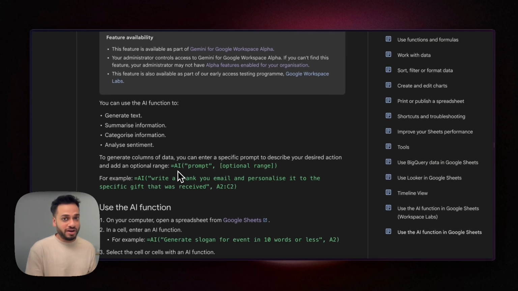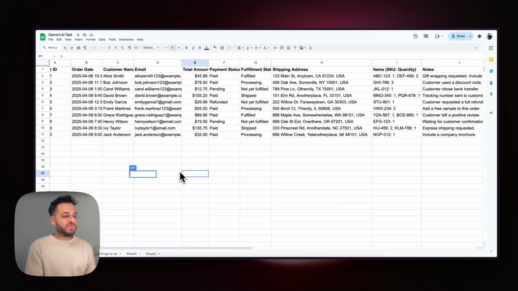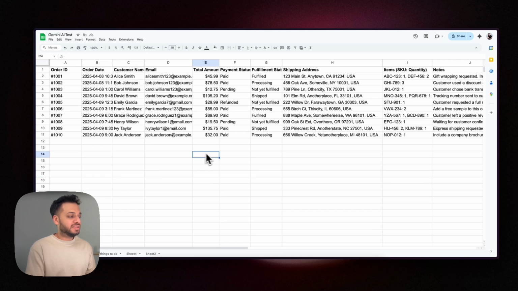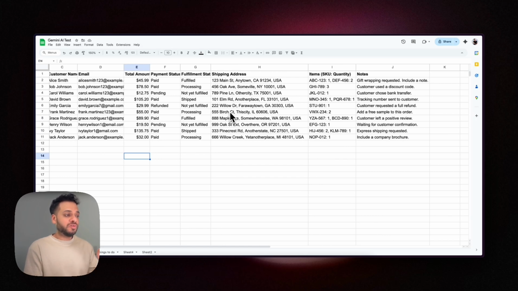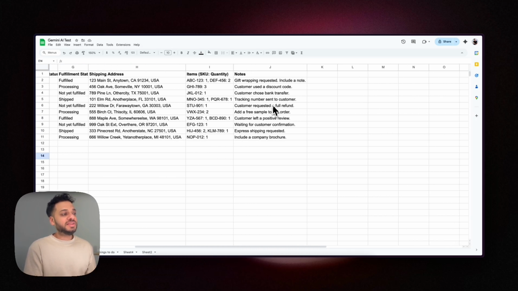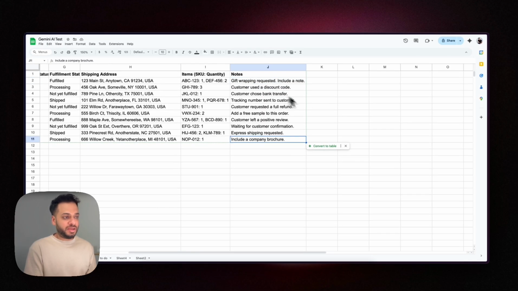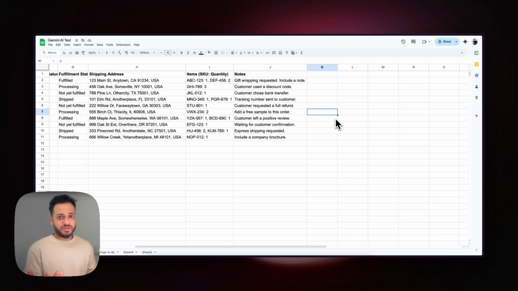Once you have been added, you can just use this formula of AI as I just told you. Here is a Google Sheet that I have prepared for you. It's a dummy sheet and it's the example of a Shopify order page. Imagine these are the order IDs, these are the customers, and these are the details of all the orders. Now, we have some notes right here. Imagine these are multiple thousands of orders in your sheet.